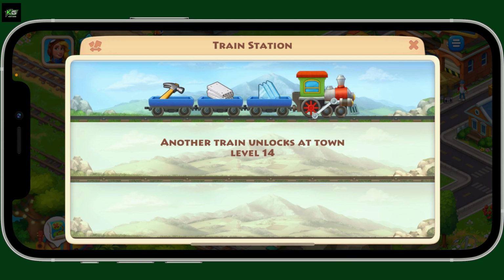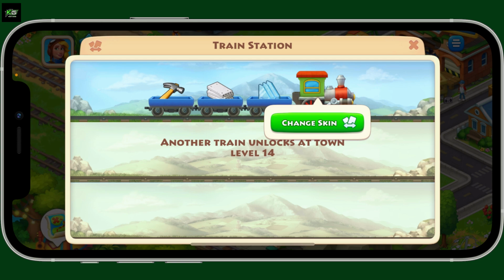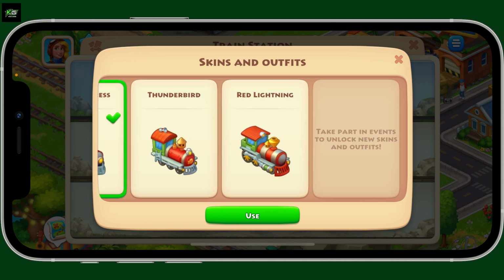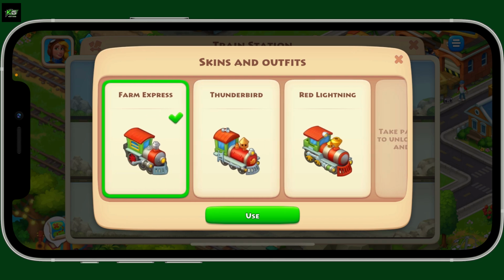Now select your train that you want to change the skin of and you will see this change skin button. Tap on that and then choose the skin you want to apply from the available options. Keep in mind that some skins might only be available through special events or purchases, so make sure to go ahead and take part in events to unlock new skins and outfits on Township.